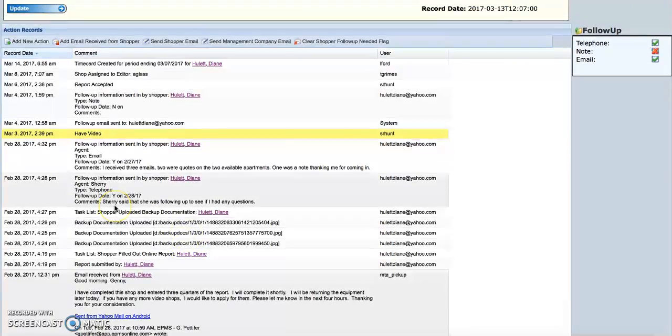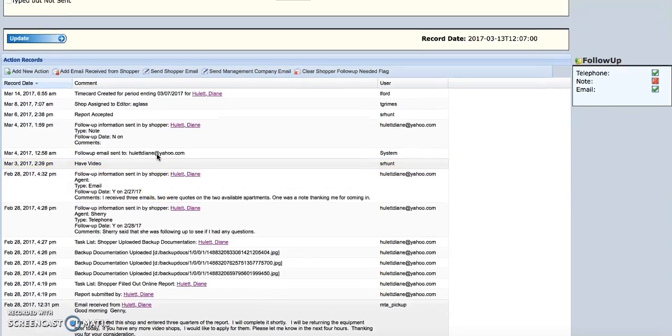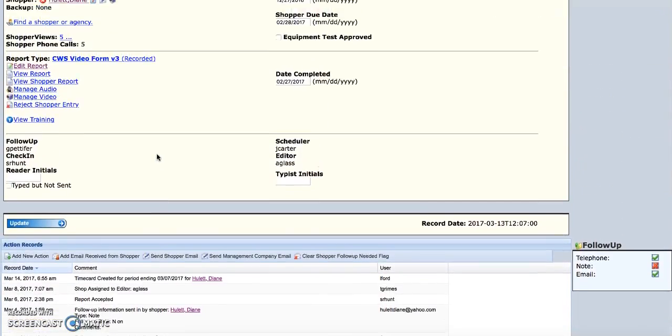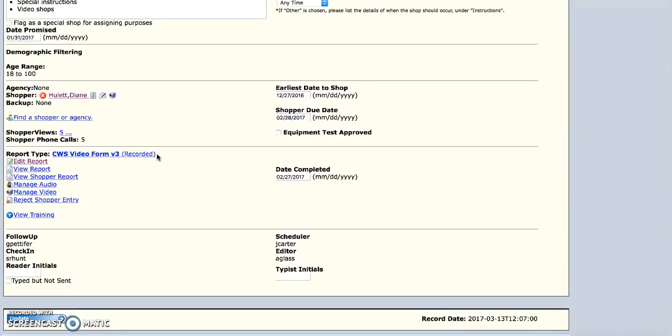And then follow-up, which is a question in the shop, is right here. You can see that the shopper received a telephone follow-up call on February 28th and a follow-up email on February 27th. So you probably want to check that after you edit the report because sometimes the shoppers don't add that. So I think that's it for the main page.